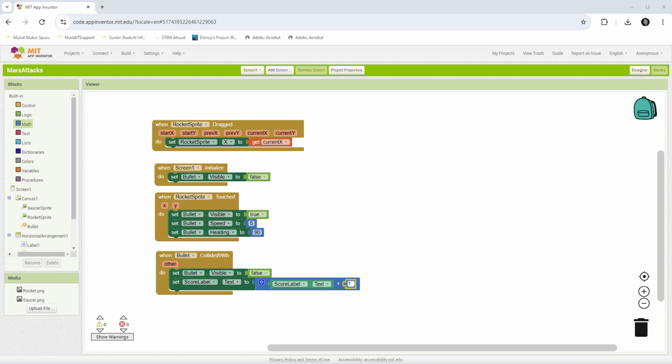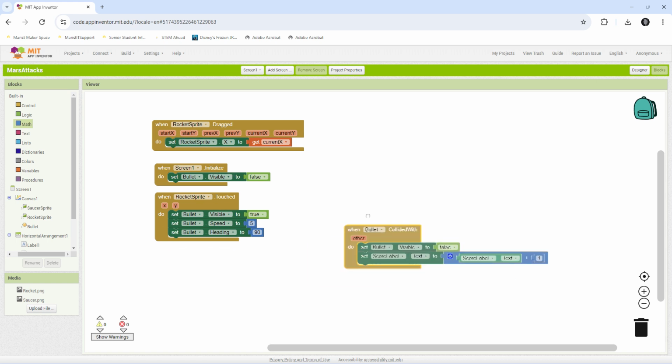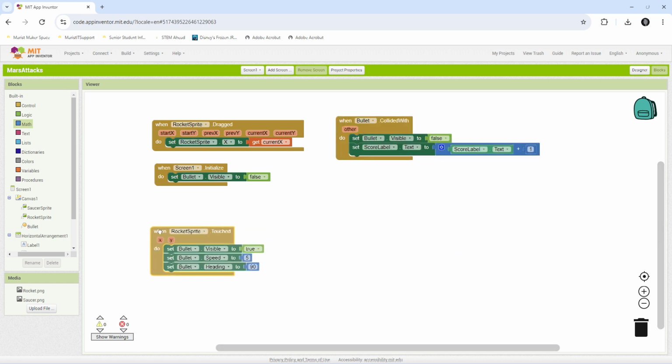Once you've tested that, you might have noticed that when the bullet goes up to the top, it doesn't actually start again. So what we're going to do is, once it hits that top, or once it has disappeared, we're going to get it to go back to the rocket again. So we're going to reuse one of the ones when the rocket sprite is touched. What we want to happen is we want that bullet to go back there again. So this one is under the bullet.